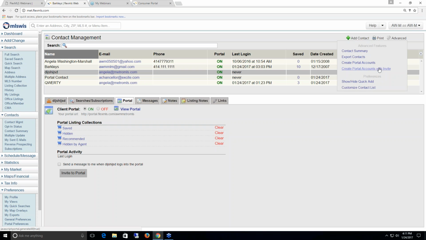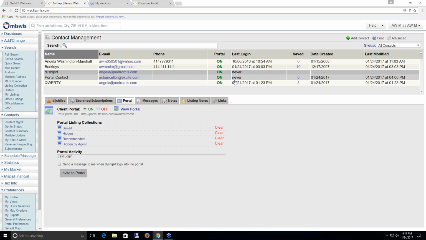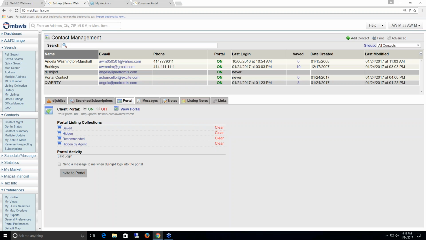Create portal accounts and create portal accounts with invite. Selecting create portal accounts will turn the portal on for all of your customers in one fell swoop. It does not send out the canned message for the invite. You would have to manually go into each customer, go to their portal tab, and hit that send invite button for them. A reason for doing that: maybe you wanted to turn them all on at once and then send the portal invite one at a time as you got their searches together, or whatever it is that you wanted to do.